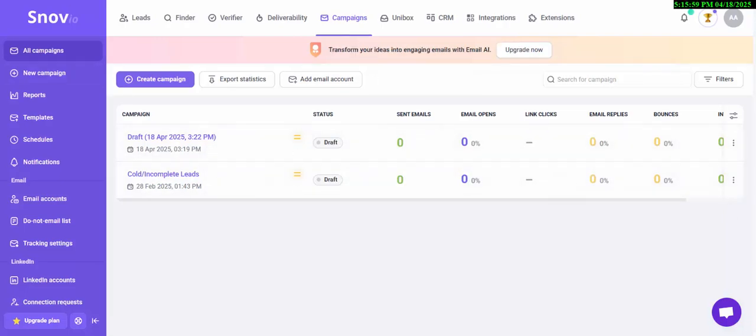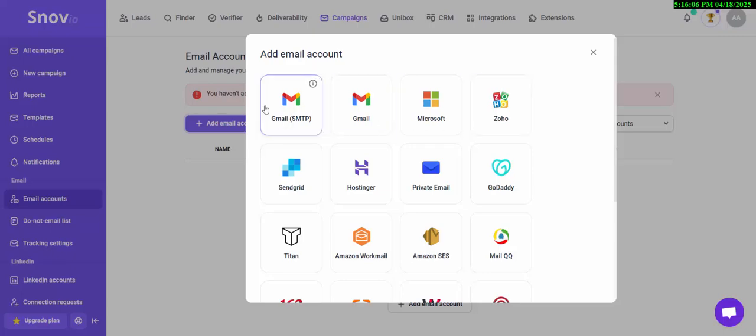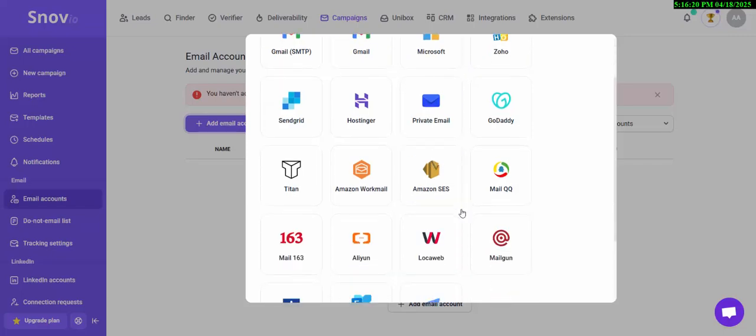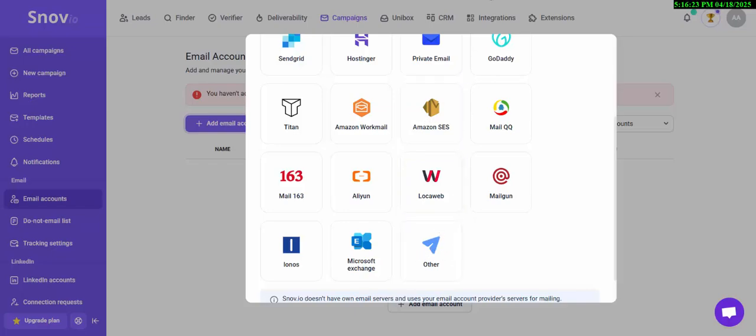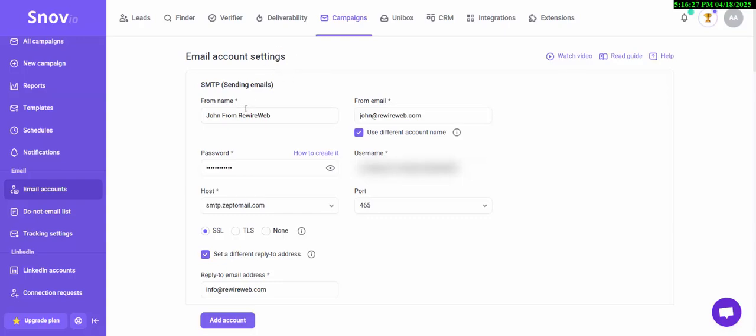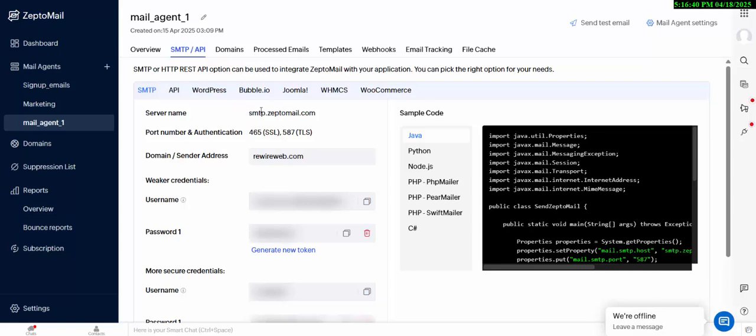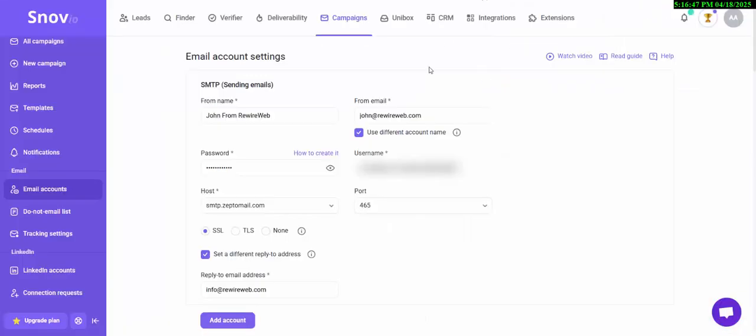Now, let's look at how to add your sender email account in Signup. Unlike some platforms, Signup doesn't provide its own email servers. Instead, it sends emails through your existing email provider. This means you can connect accounts from Gmail, Outlook, Zoho, Amazon SES, or any other provider by entering your SMTP credentials. To set this up, you will enter your from name and from email address. To enter your SMTP credentials, check the box labeled Use Different Account, which activates the SMTP settings. Here, you'll need to provide your SMTP username, password, and host information, details you can find in your email provider's settings, just as you might have done previously with platforms like Zeptomail.